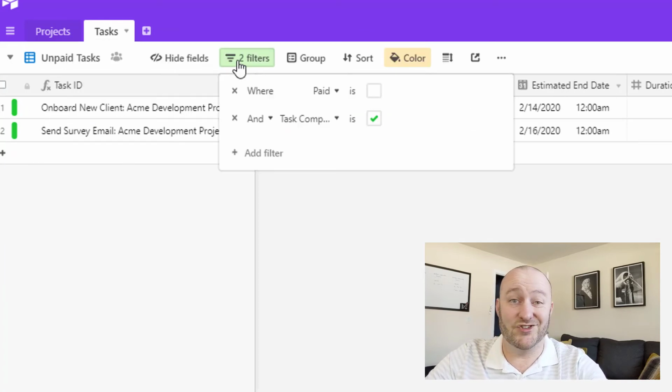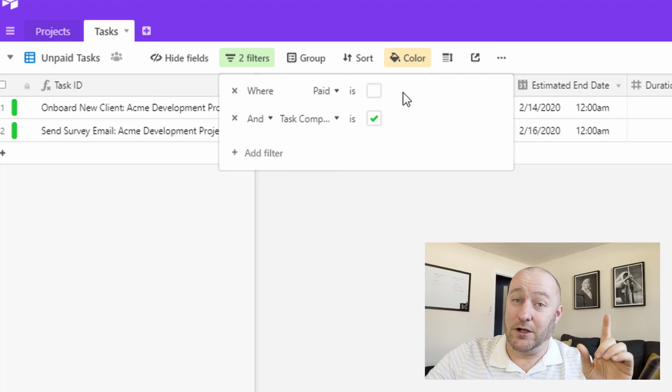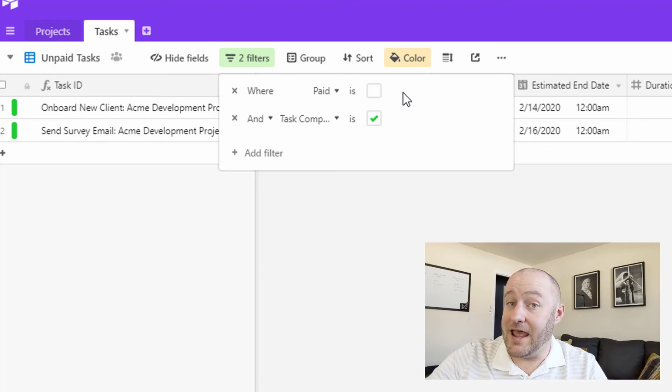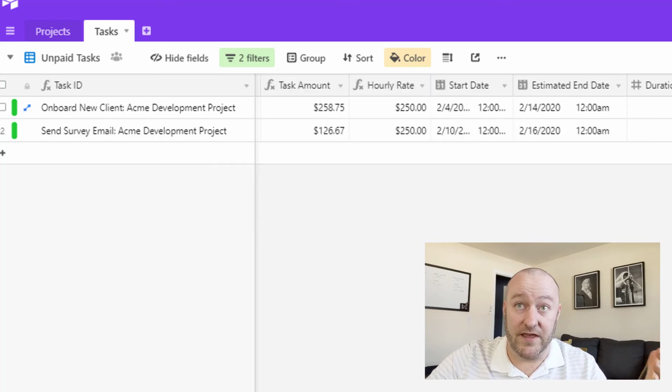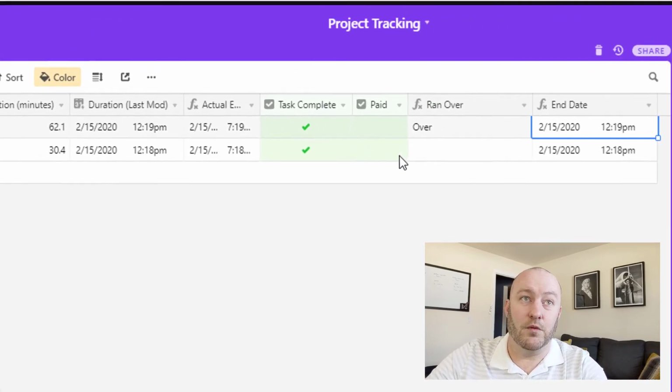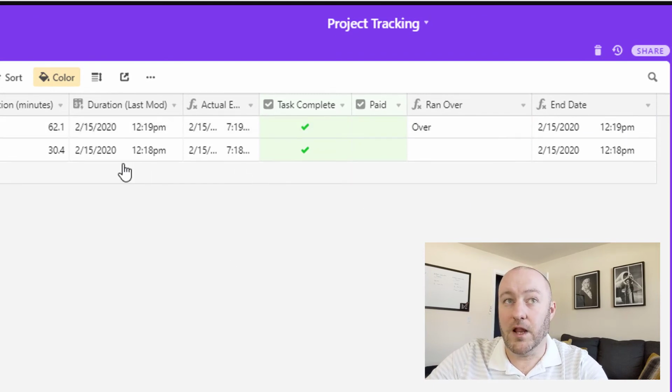Unpaid tasks view has just two filters that says, I only want to see records that are not yet paid, meaning we haven't paid our contractor, but we also want to only see records where the task is marked complete, right? So if both of these rules are met, which they are for these two records, then we want them to show up here. Perfect.